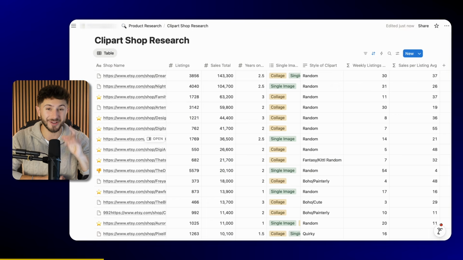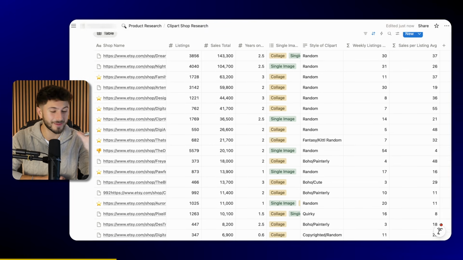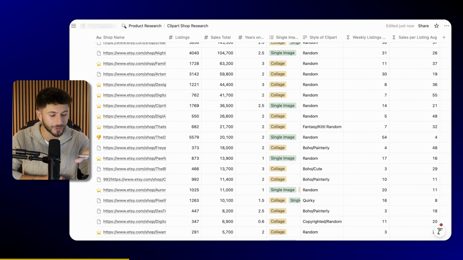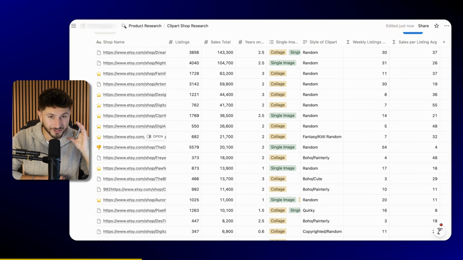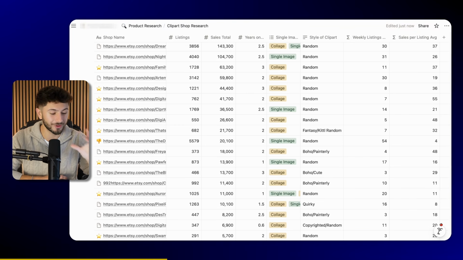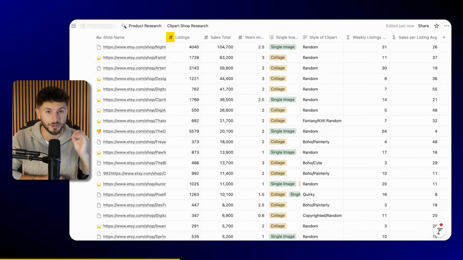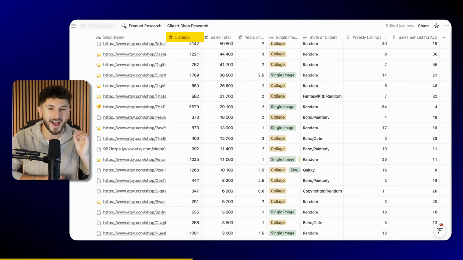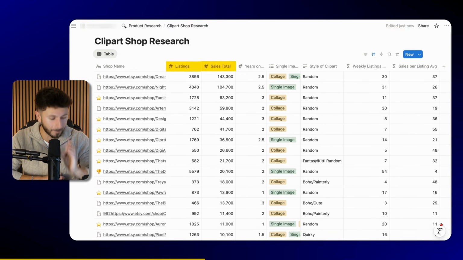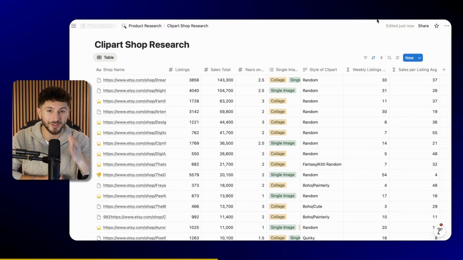And this is something that I've analyzed in detail, and I've literally made a whole Notion sheet to show it where I've recorded the stats from a ton of different clip art digital product shops. And you can see right in front of you the direct correlation between the number of listings that a shop has and the sales that that shop has made. So again, it is something that is proven and the stats are right in front of us to show it.